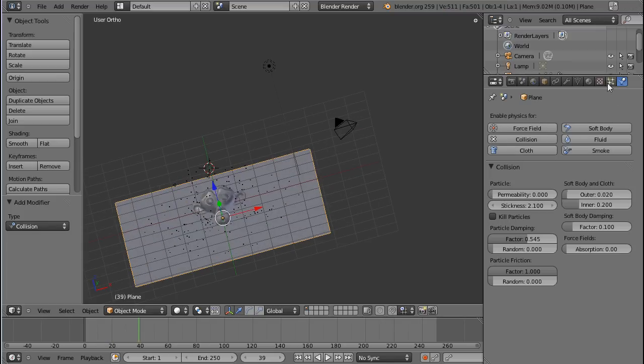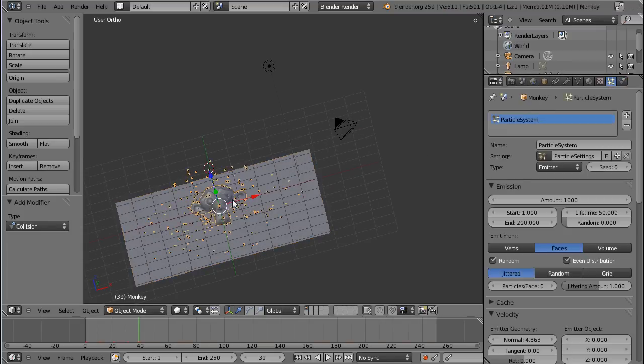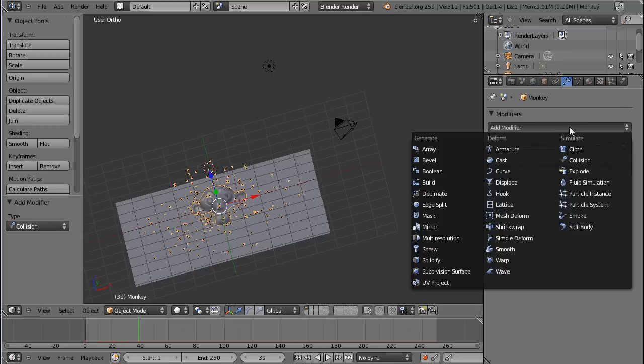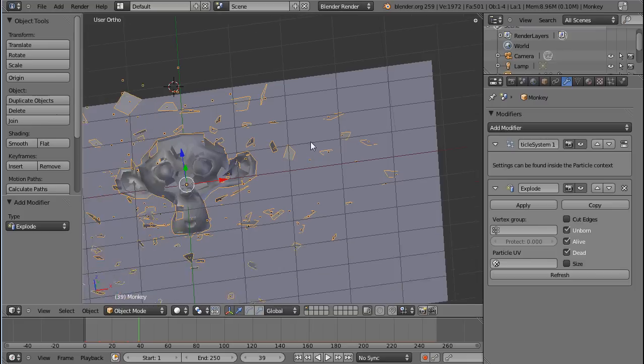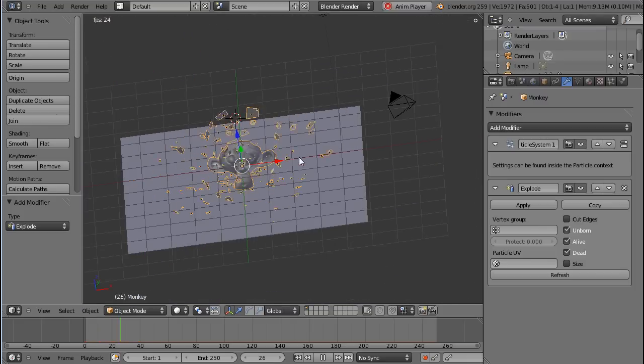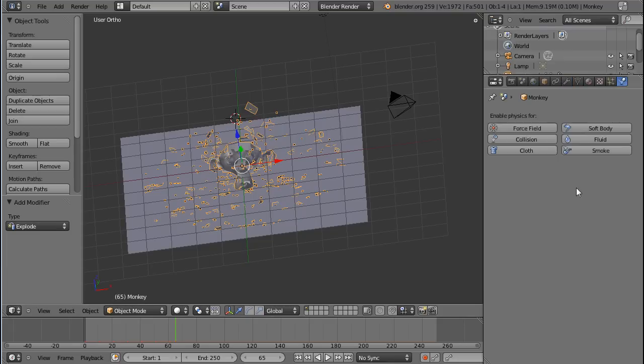Okay. Now that I have a particle system on the monkey, this is necessary to get the explosion modifier working. So I'm going to put the explosion modifier over here. I'm getting a little ahead of myself. This is one of the last ones I wanted to discuss. I have to put it beneath the particle system. If I don't, nothing will happen. So you can see right now, Suzanne is exploding slowly, so it's kind of killing her softly.